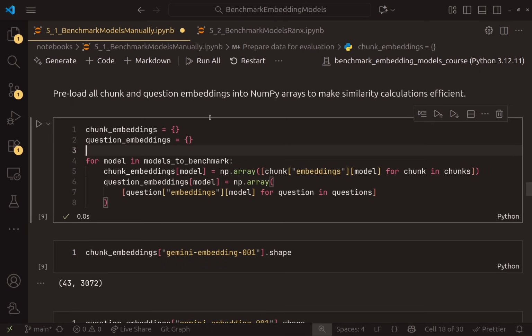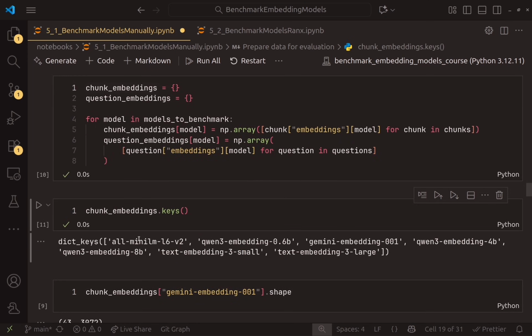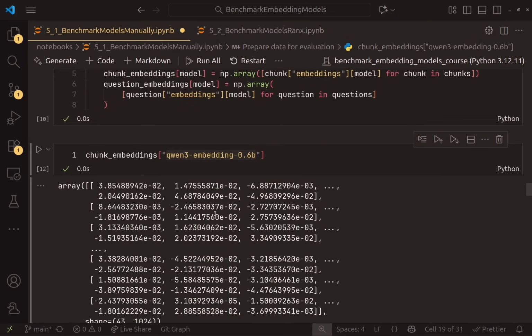And now in this cell, we are going to create NumPy arrays because we are going to calculate similarity between the dense vectors. And by converting them to NumPy arrays, we can make these calculations efficiently. So let me show you how that looks. I can take the chunk embeddings, let me put it here, and after that, let's look at it. So this is a dictionary where we store the dense vectors per model. Now let me take, for example, this model, and let me look at what we have inside. So let's do this, and this is the result.